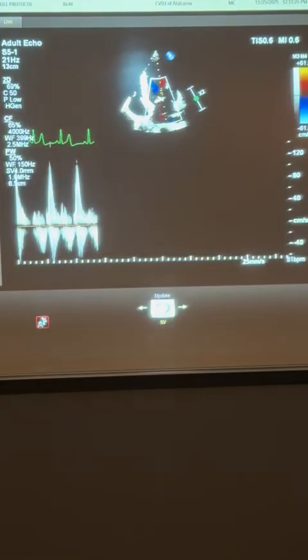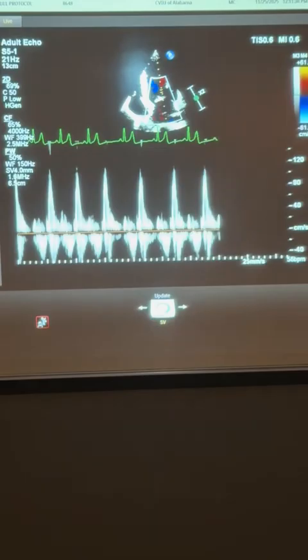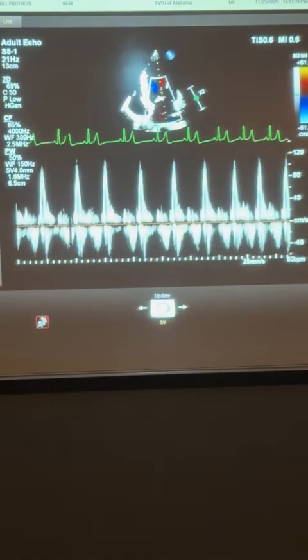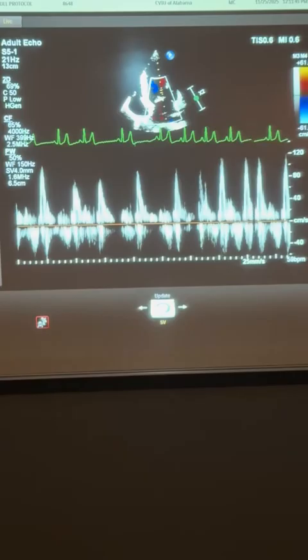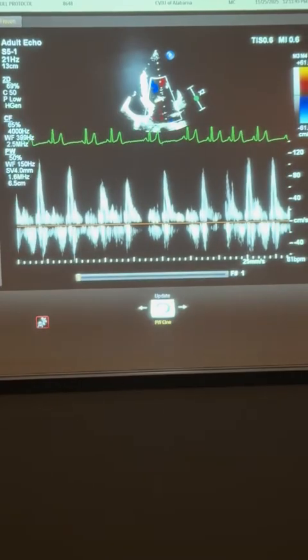Decrease my sweep speed to 25. Go ahead and Valsalva. Breathe. Make sure I label this.